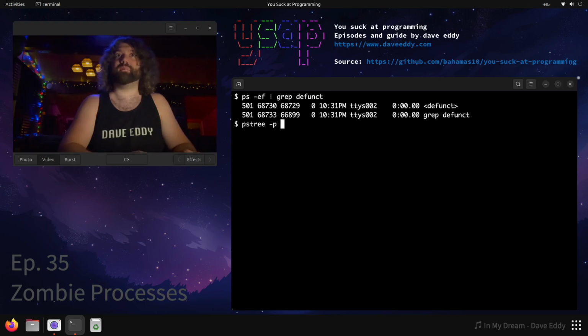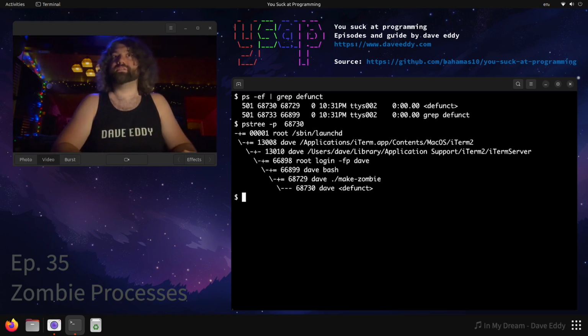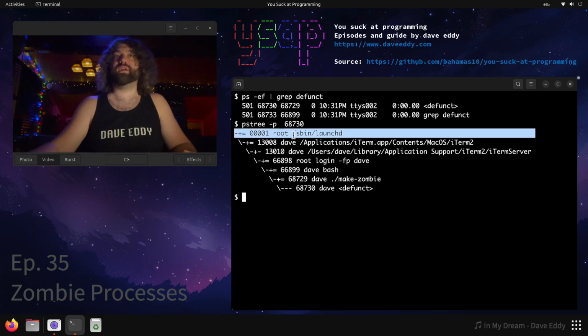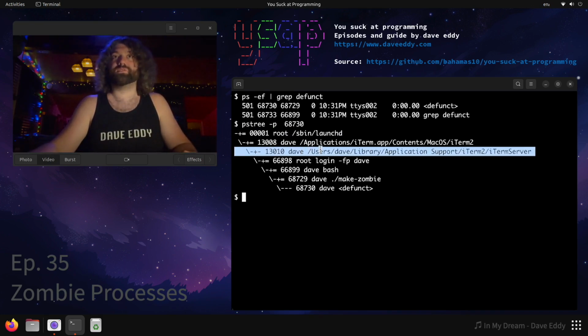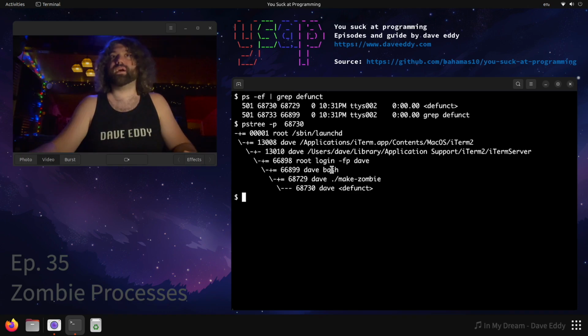How crazy is that? Well, we have the parent PID, so what can we do? We can do pstree -p. That is not what I meant to copy. There we go. Let's actually call pstree on the child. So what do we have here? Okay, this is our init process, we're on Mac. We have the terminal running, the actual terminal server, our login for Dave. And then we have bash, which ran make zombie, which ran the child process, which is now defunct. So it is the zombie.